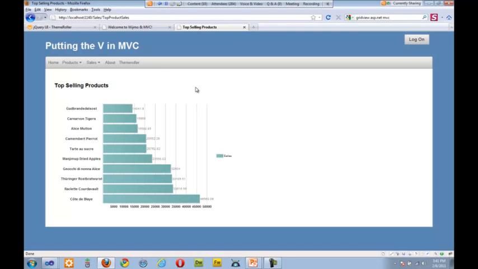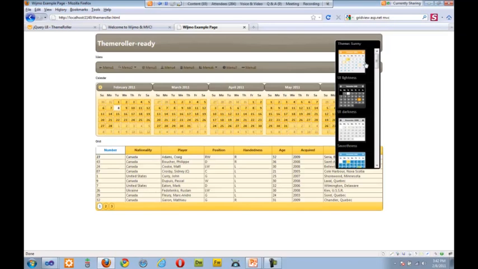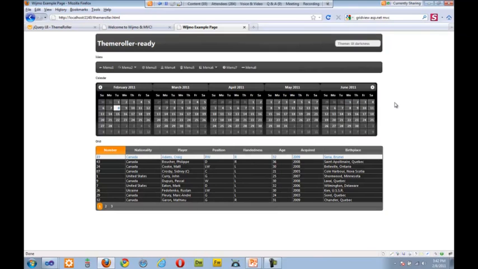All right, now I would like to jump into another page here, and this is just a demo page. It's the theme roller page. Now this is not a representation of an application. It's just a bunch of different widgets on a page, and this is to give you an idea of theme roller and how much of an impact it can have on an application.